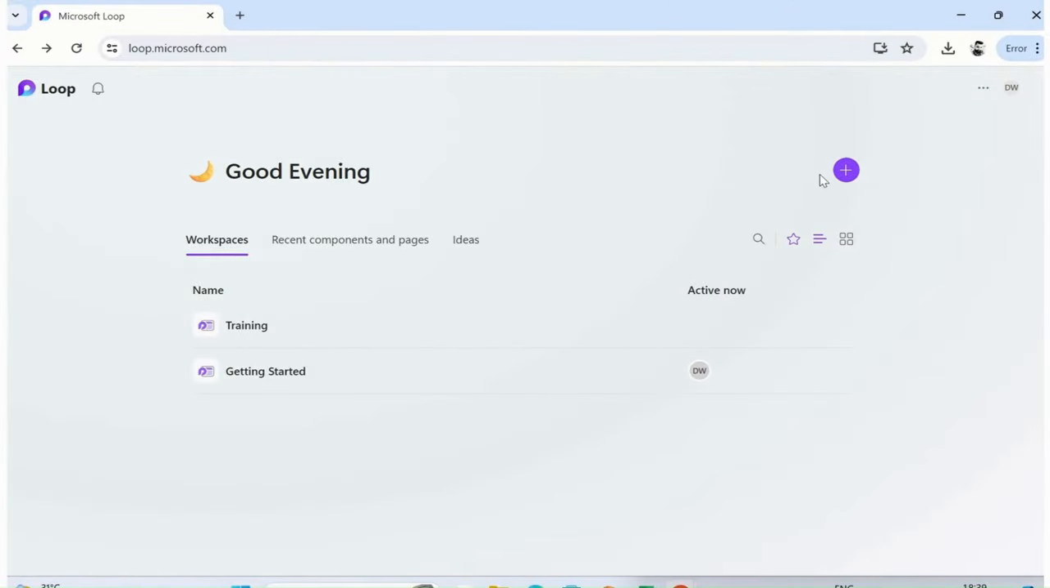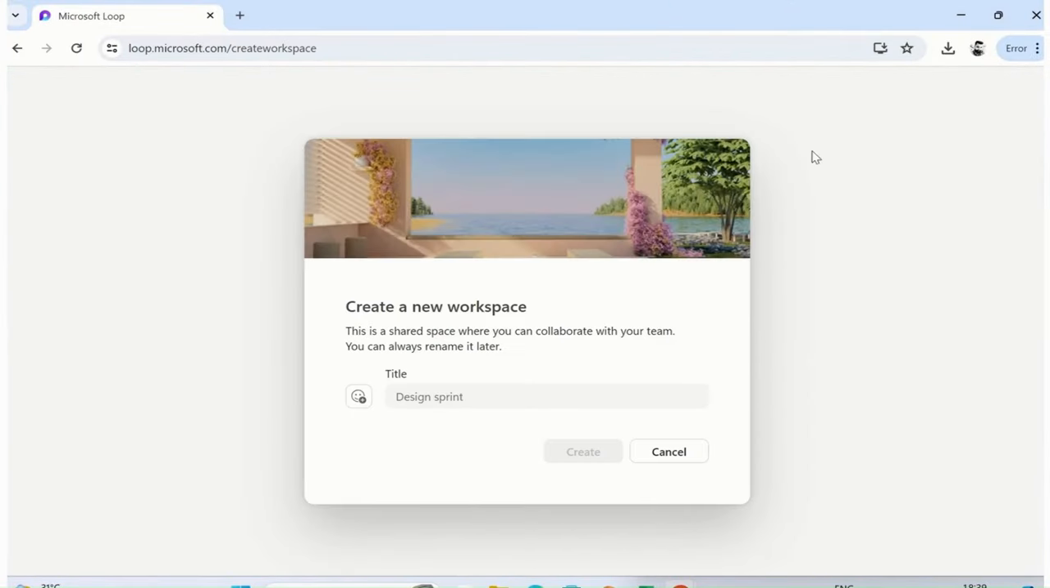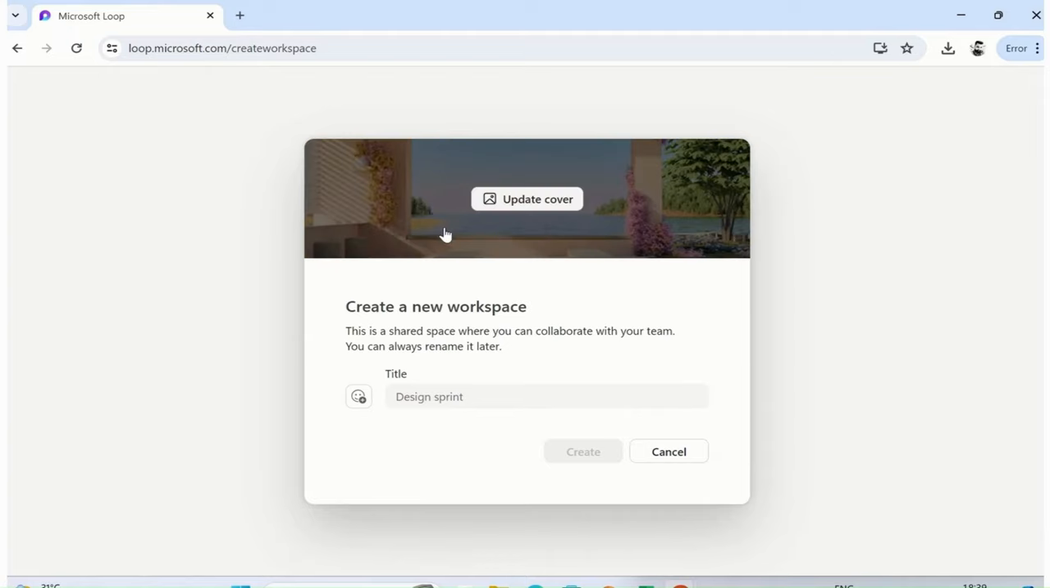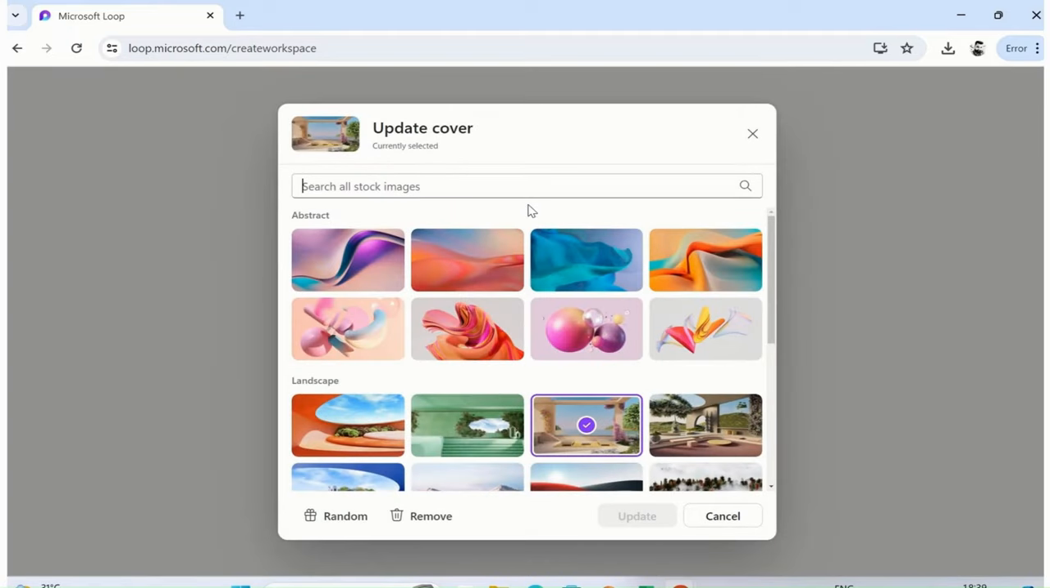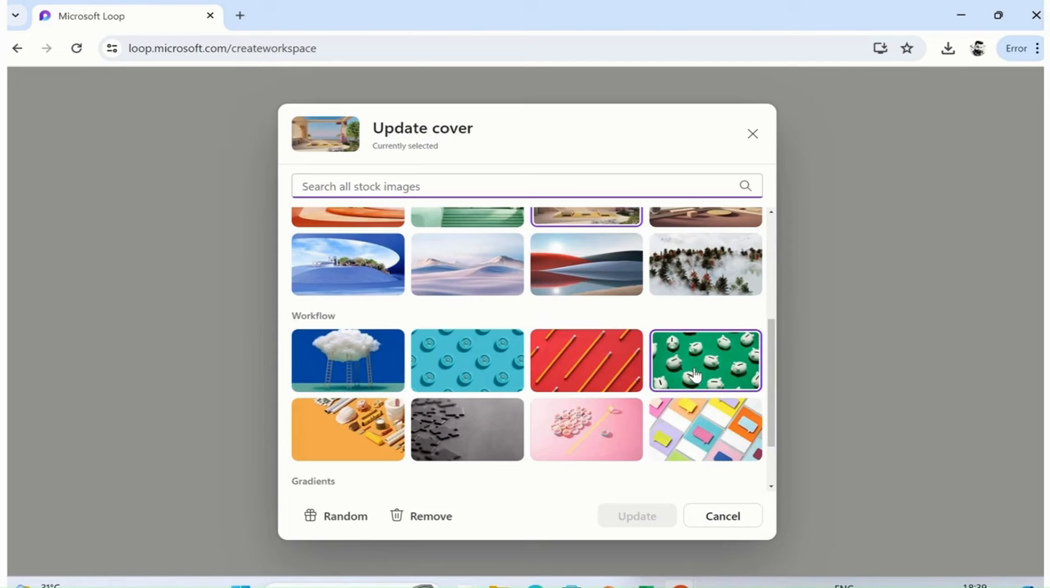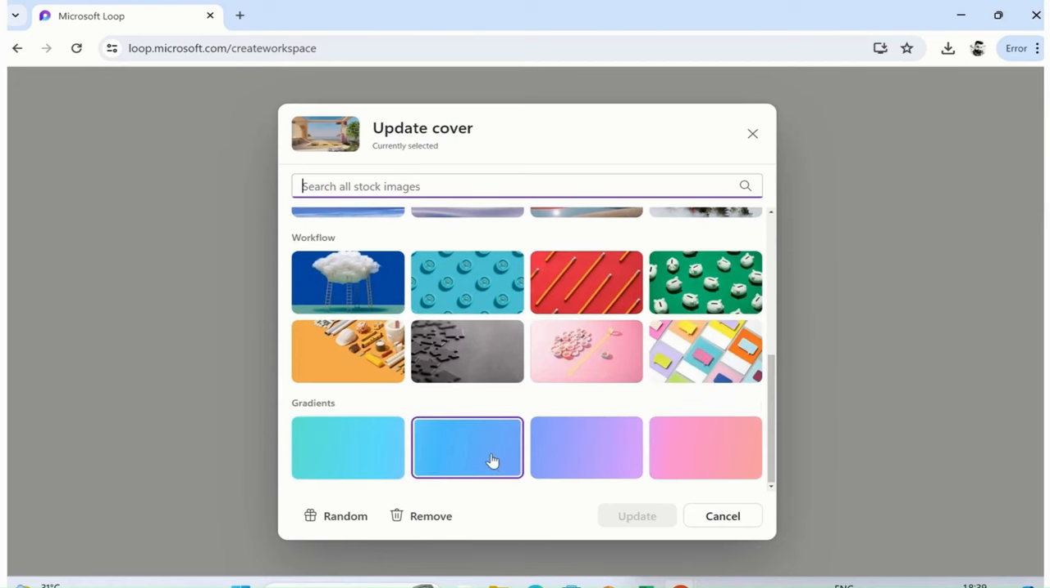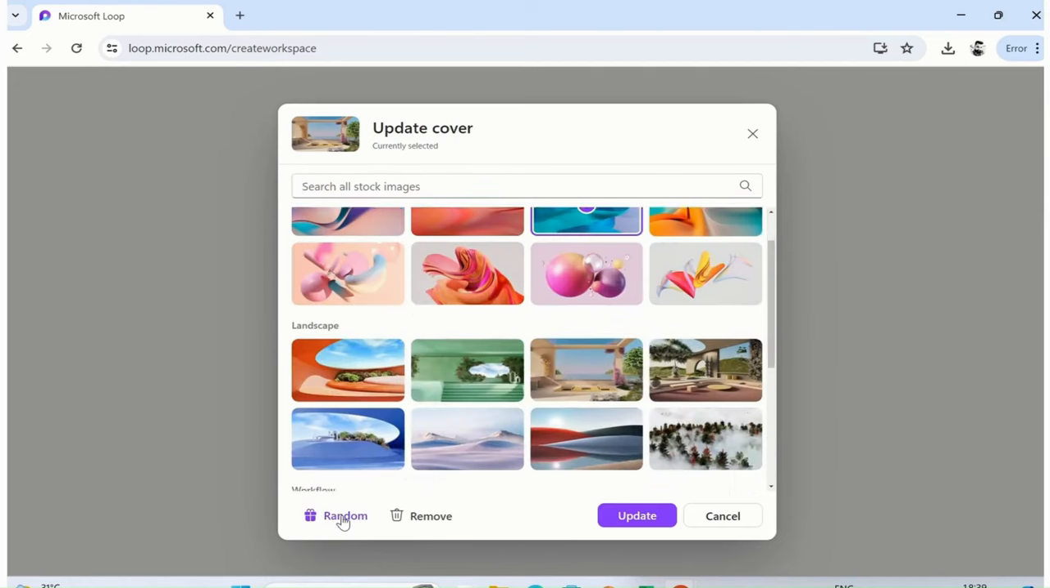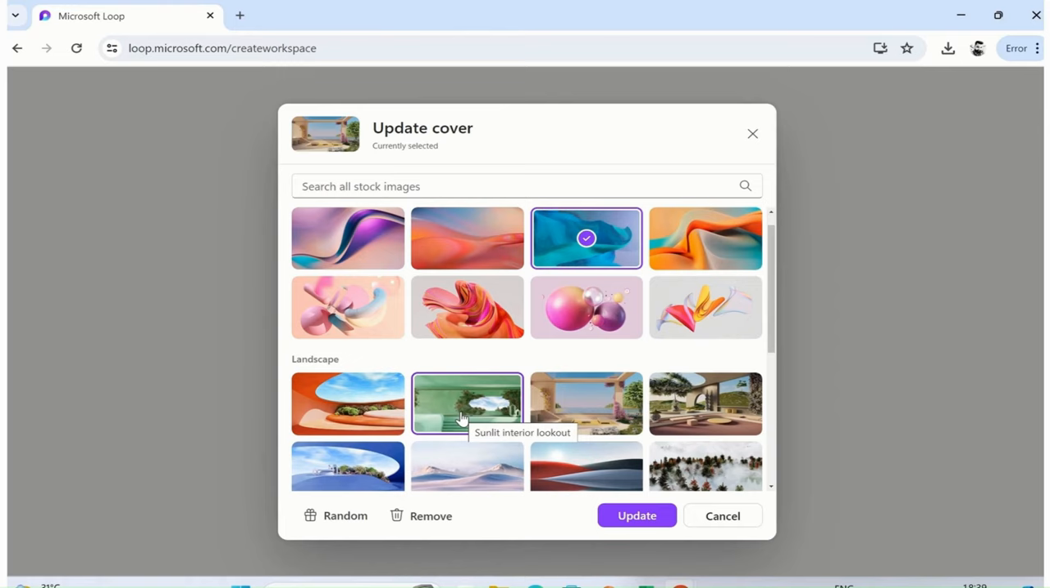So welcome back. This is the create new workspace window. Now I have created this create new workspace. I want to upload a photo, so I just simply select any kind of a photo, or maybe I'll just simply click random. Any randomly it will pick any kind of a photo.